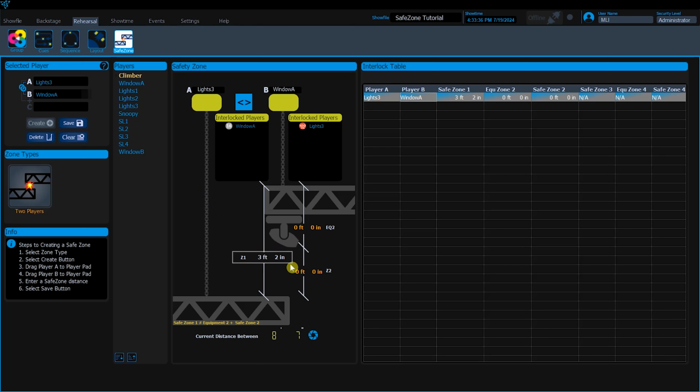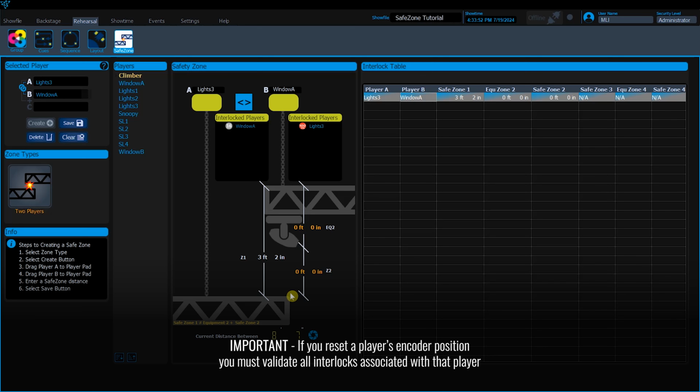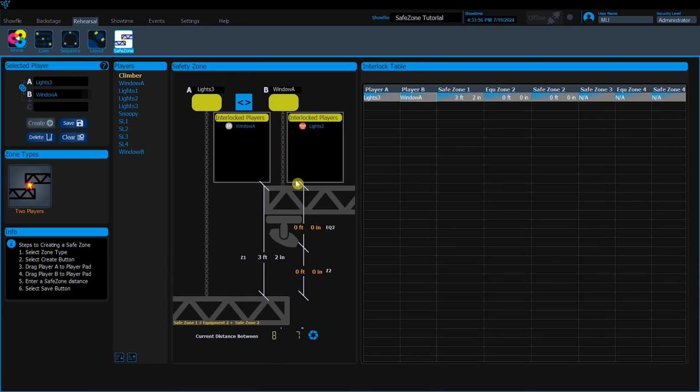feet 2 inches. This means that when moving either or both players, if the positions of the players come within 3 feet 2 inches of each other, TALOS will issue a safe zone fault to all moving players, and all motion will be halted. Keep in mind that the positions are relative to the player's zero reference point. Each of these two panels will display all the players that the player is interlocked with.